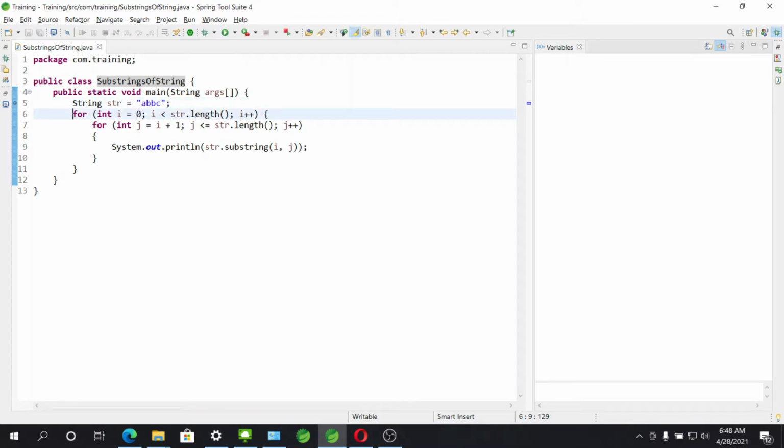We have two for loops, one nested in another. In the first loop, I start from 0, and it runs from i equal to 0 till i less than the length of the string, and we are incrementing the value of i. We start j with i plus 1. Why are we doing this? Because if we have taken this character into consideration, we need to take the next values. So that's the reason we are doing i plus 1, and we run j from i plus 1 till j less than or equal to the length of the string, incrementing j.